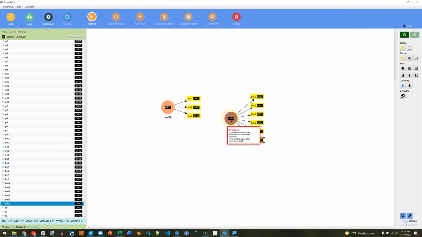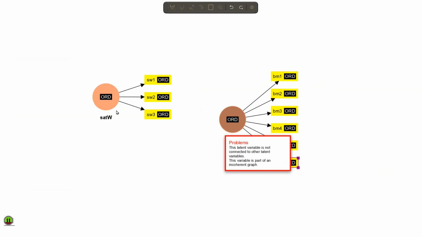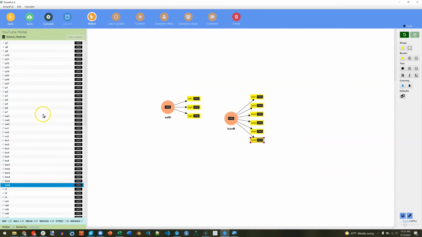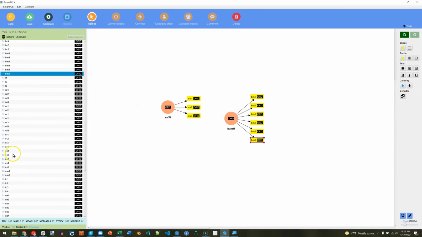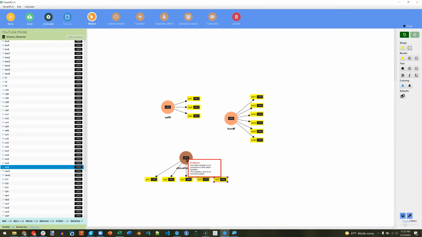Notice it says there's some problems. I know you can't see that, it's too small, but right now the problem is this latent variable is not connected to any other latent variable, and so it won't run as part of a model. Let's just add one more variable real quick. How about ethical concerns, EC1 to EC5. Bring those out, call that ethical concerns, and now let's connect these.